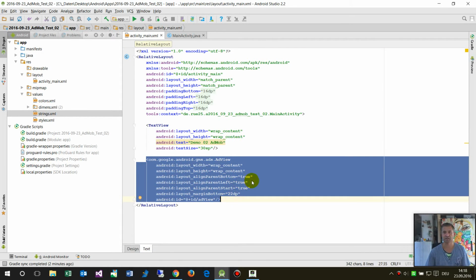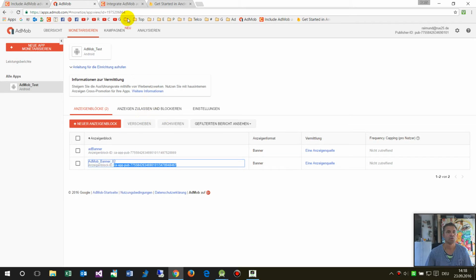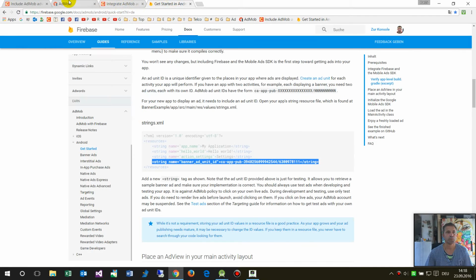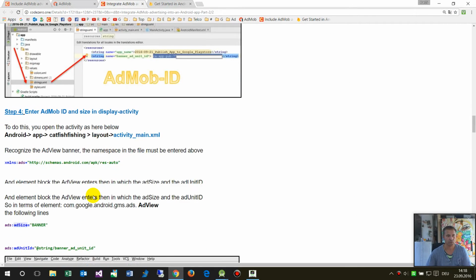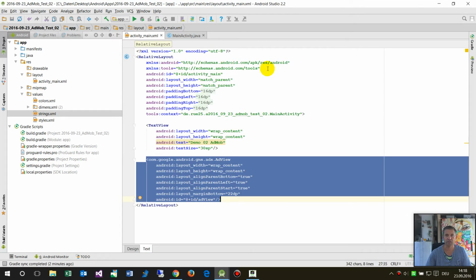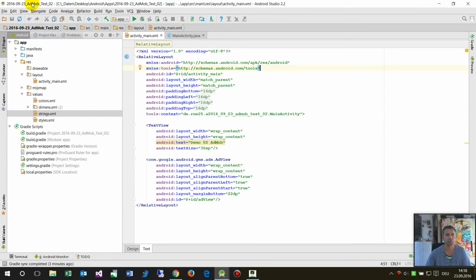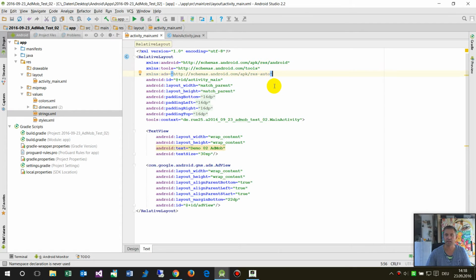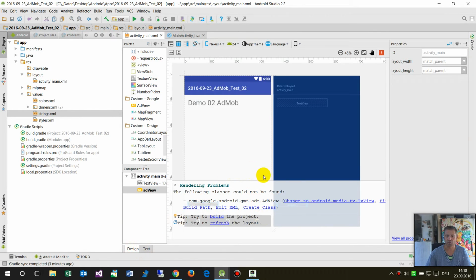and the system says now we have to add this line to our project, the new namespace. This is the namespace, so it will find the ad view, and here is the control ad view itself. Now we see it here at the bottom.